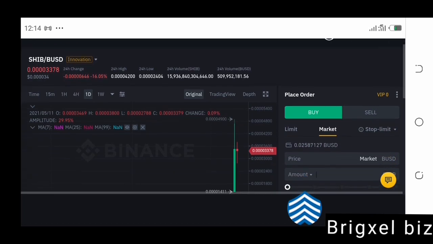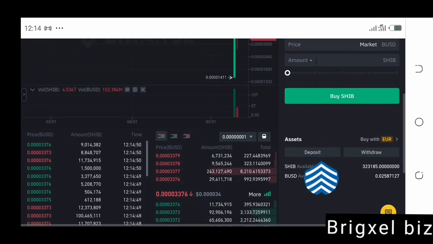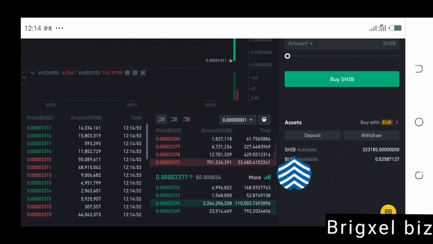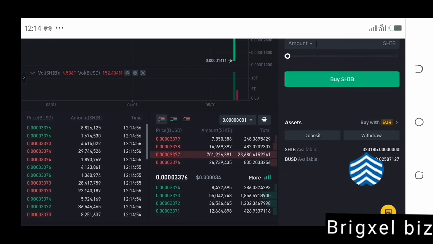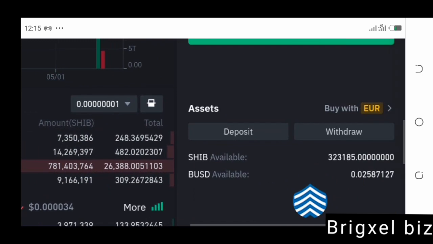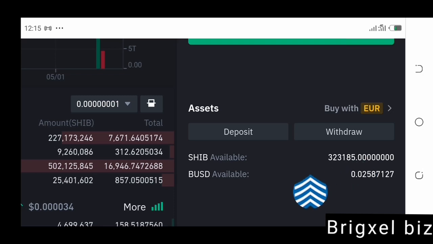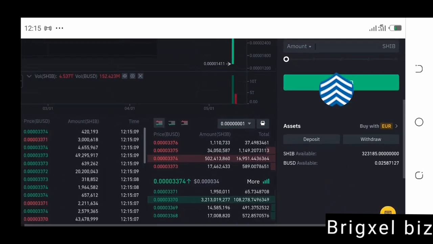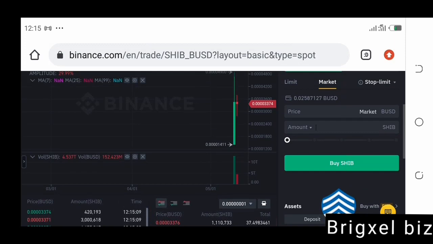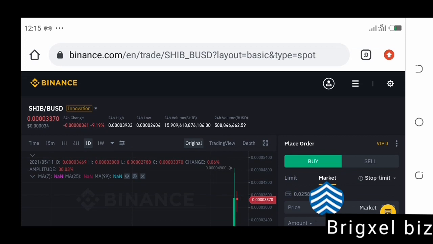Now I have bought this Shiba coin. You can see here I used to have 10 point something BUSD. Now it says 0.000. If I go down here to where it says assets, you can see Shiba coins available. I have 323,185 Shiba coins. If I zoom that in, you can see it. My available balance for my BUSD is this, and this is what I have now. So this is how you do this, and you buy it instantly at the market price. That was why I used market. So basically, this is how you buy Shiba with BUSD.